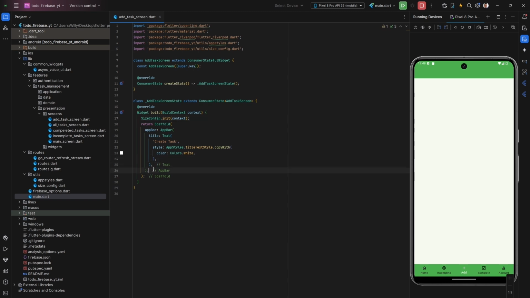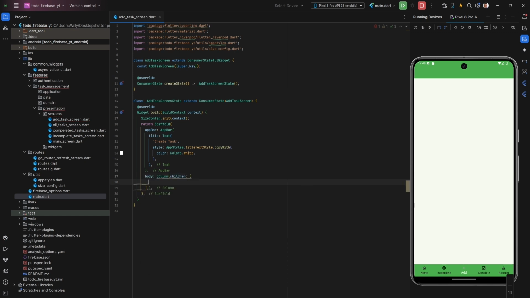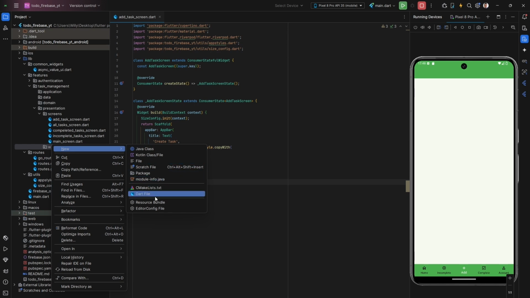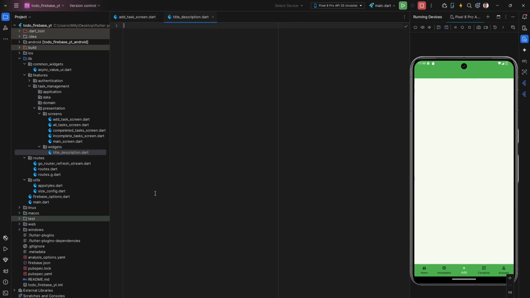So after the app bar, we're going to have a body. So this body is a column. We're going to have a column here, children. So for that, I'm going to create a new widget, which I'm going to call title description. Going to have a title and a description. Okay, it's quite a terrible name actually, but I think for our case it's going to work.